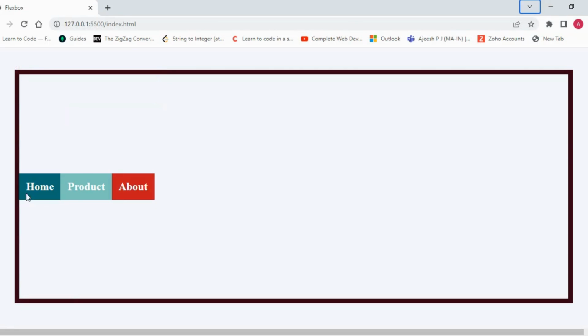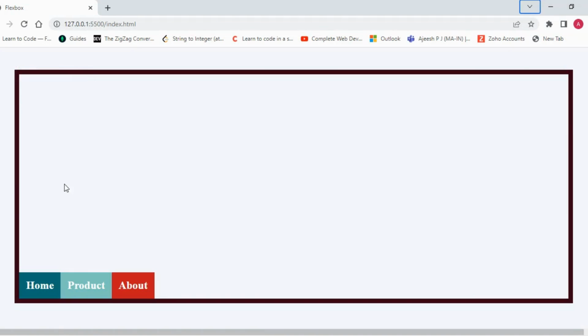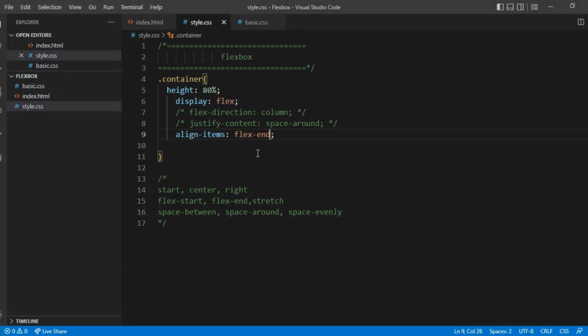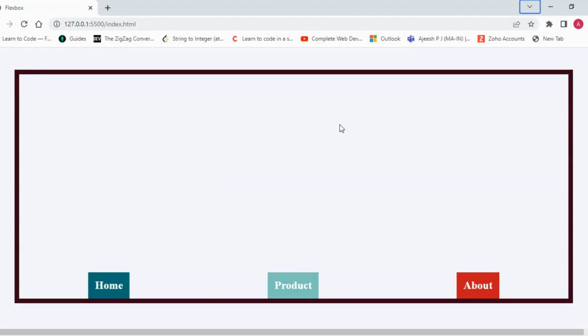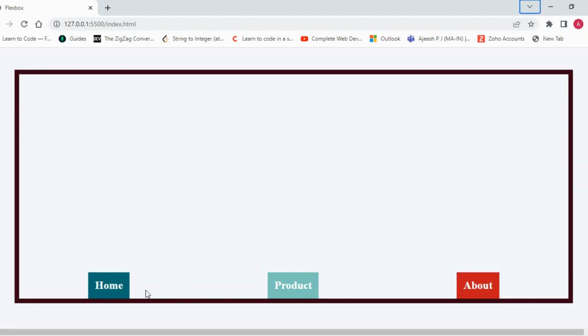Now see all the items in the center. If we give the align-items flex-end, now see all the items are at the end, like that. And you can do one thing, you can work with both justify-content and flex-end, like that. See, all the items are space-around and flex in the right and left side.